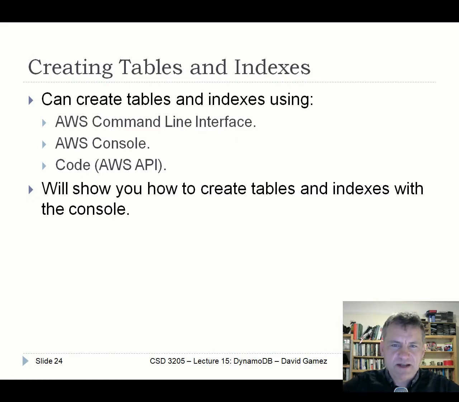So to create tables and indexes in DynamoDB, we can do that on the command line interface, which I'm not going to really cover in this course. Use the console, which is the easiest way, or we could use code. There's a JavaScript API for creating tables and all this, but I don't think that's a bit tricky and pointless, particularly for us. So I'm going to stick to using the console for creating tables and indexes.